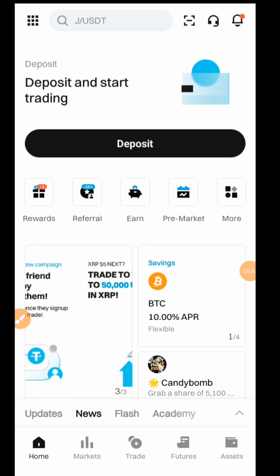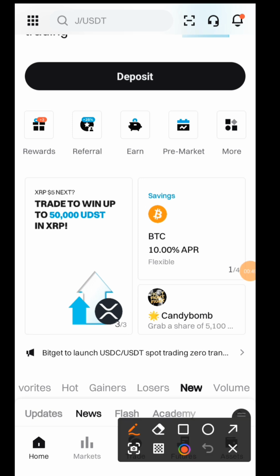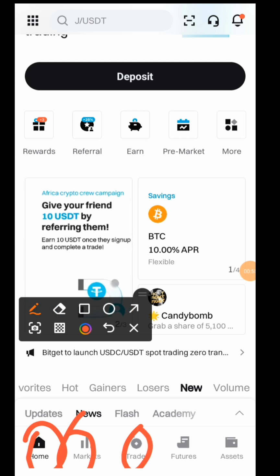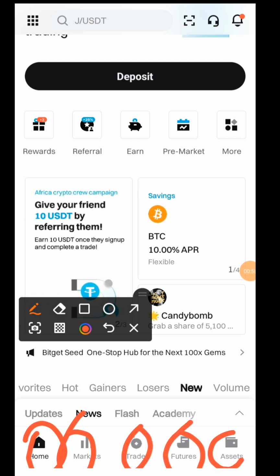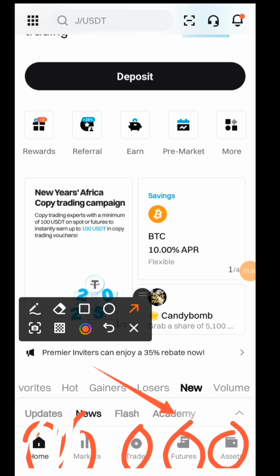Right here is your BITGET exchange app homepage. So this is what you'll be seeing. Below here you'll be seeing your home, markets, trade, futures and assets. So right now all you'll need to do is click on assets right here. You go ahead and click on assets.